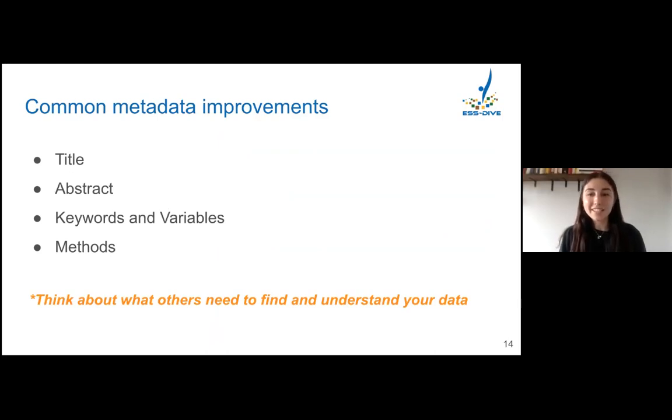Perfect. So these fields, title, abstract, keywords and variables, and methods are the most common areas that we request improvement in after review. And these will often pass the automated checks for presence and length, but frequently fail the content-related manual checks. So we're going to walk through these fields individually to give some insight into what can cause a failed check and how to improve them.